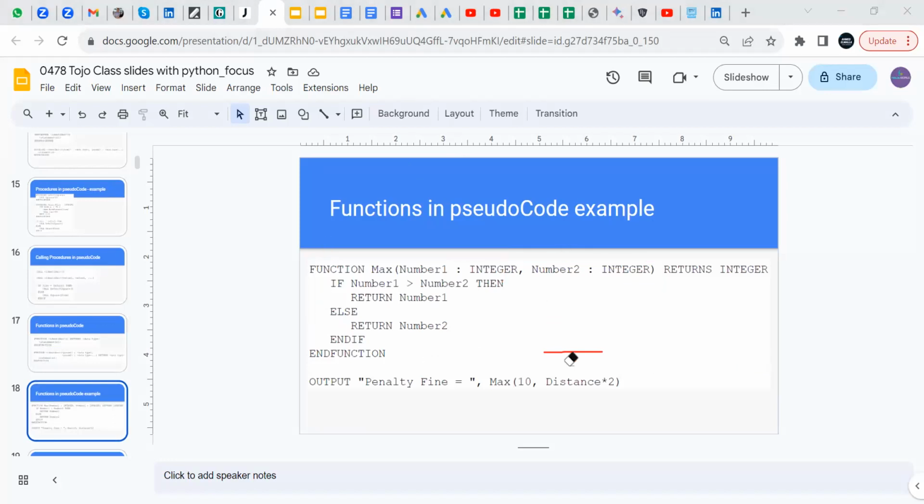This function returns the maximum of 2 numbers. It is given number 1 and number 2, makes a comparison using an if statement, and returns the biggest number of the 2. Does this make sense? You see it returns an integer here. It takes 2 integer parameters, number 1 and number 2, both of type integer. Does this make sense? Yeah.